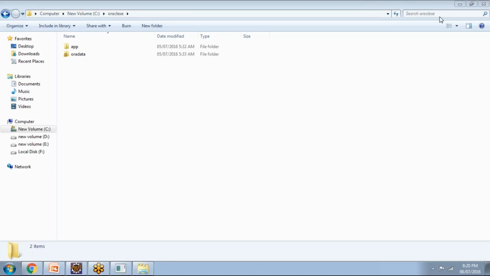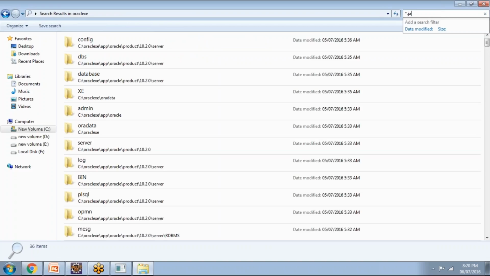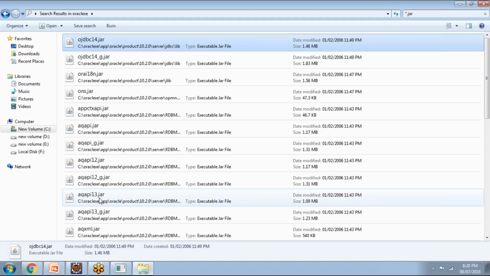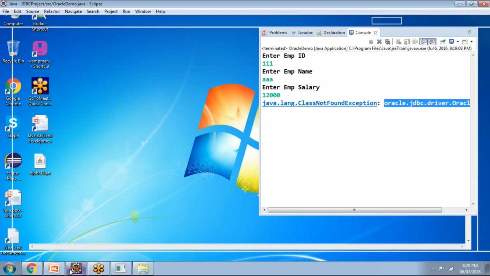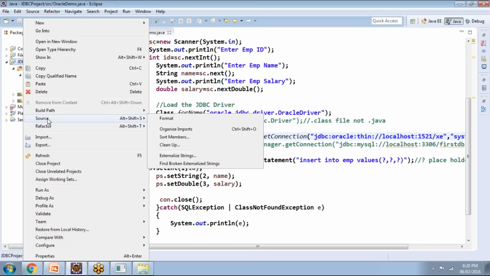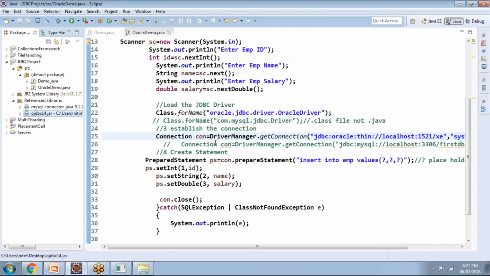You can search. Yes, ojdbc14.jar. This jar file is required. Simply copy this jar file and paste it at any location. Now I'm adding that jar file to this project. Just right click here, Build Path, and use Add External Archive. You can find all the Oracle JDBC driver classes in this jar file. When we extract that jar file, we can easily find where the Oracle driver classes are. So just add this jar file.